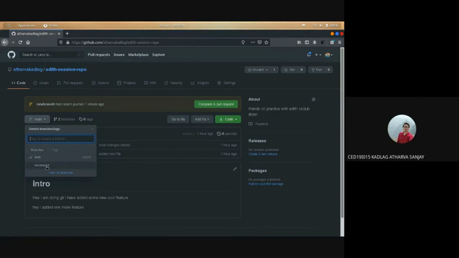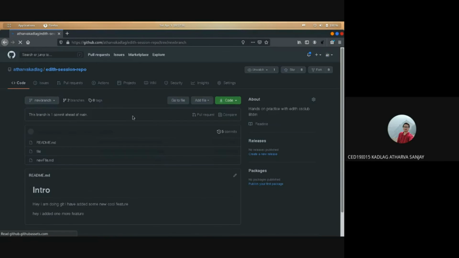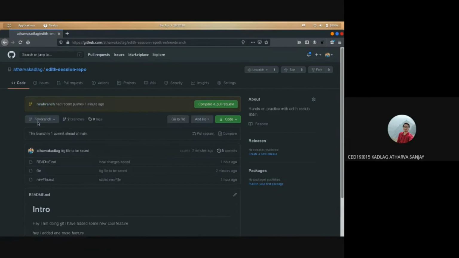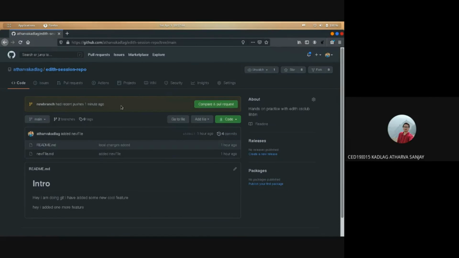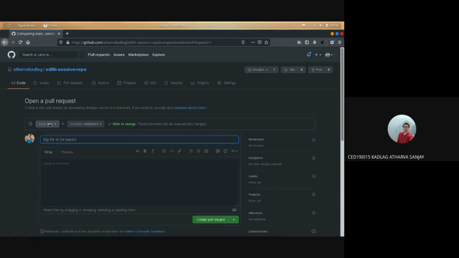So here are branches. I can go to new branch. I'll be able to see the code that is on new branch. I can go to main branch. I can compare these two branches. Say compare and pull request. It says able to merge. That is, there was no merge conflict. So let us create some merge conflict.